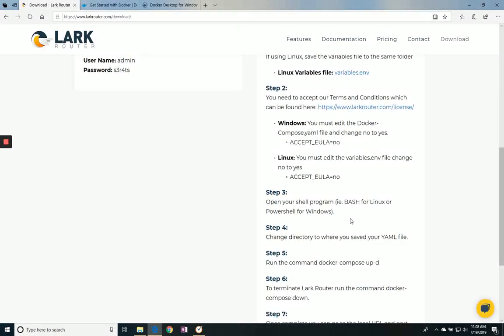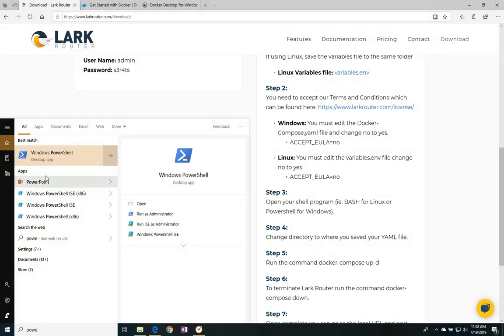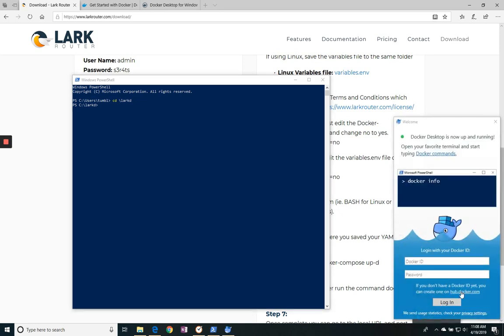So my step 3 is I go to my shell program. Since I'm running Windows, I'm going to go to PowerShell. So I can just start PowerShell from here. Just type in Windows PowerShell. I will change my directory to the working directory I created, which is Lark D. And let me see how my initialization is going. It's still installing. Now I'm running this on a laptop, so it will take a little bit longer, but it runs pretty well once it gets going.